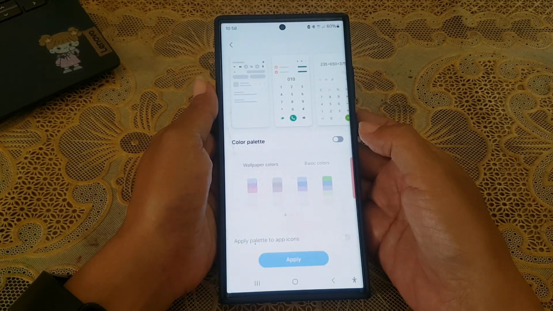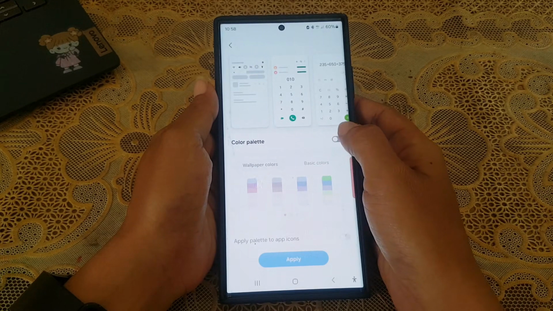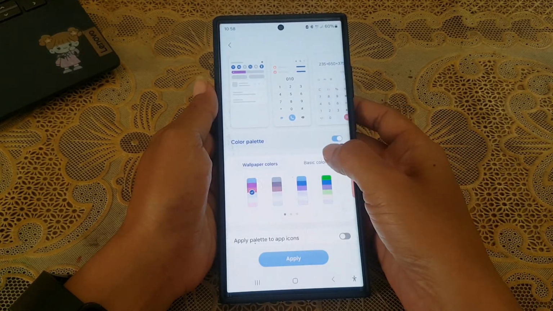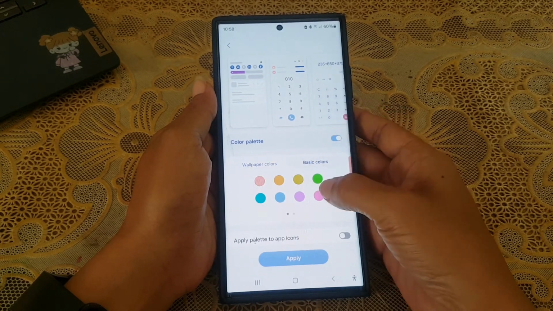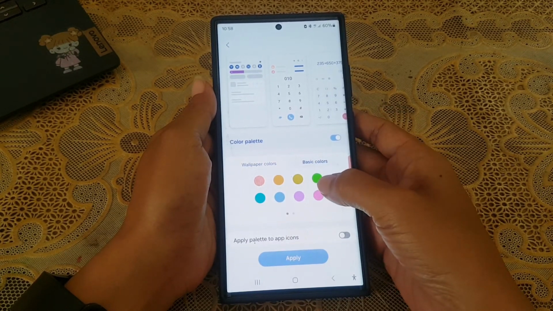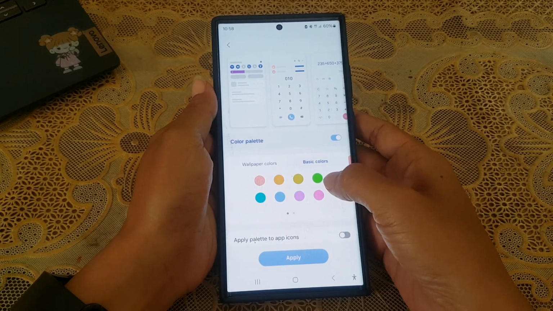To use this feature, first you have to enable it by tapping the gray on/off switch next to Color palette. Tap Basic color style. In the Basic color tab, you can see that you are provided with some palette-based basic colors. Tap the desired color palette you would like to use.